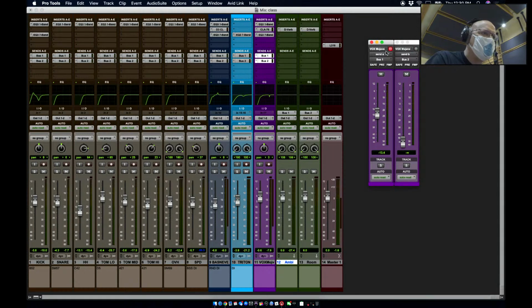Okay, so this one on the right here, this is to the ambience, and the one on the left is for, I'm sorry, the one on the left is for the ambience, the one on the right is for the room.